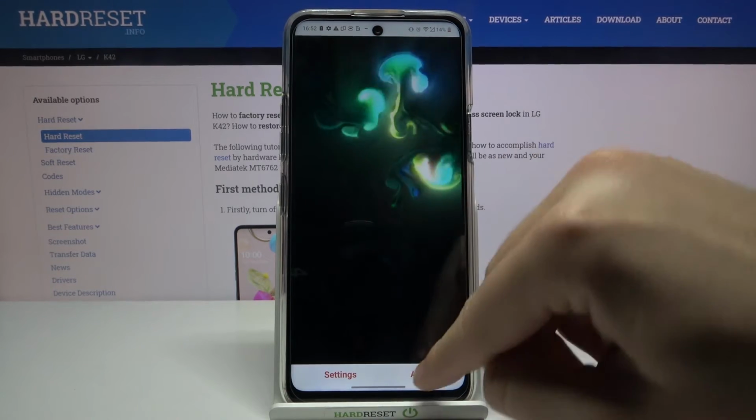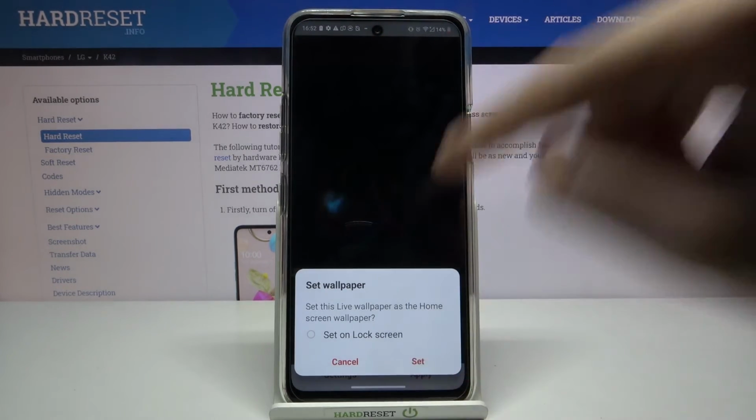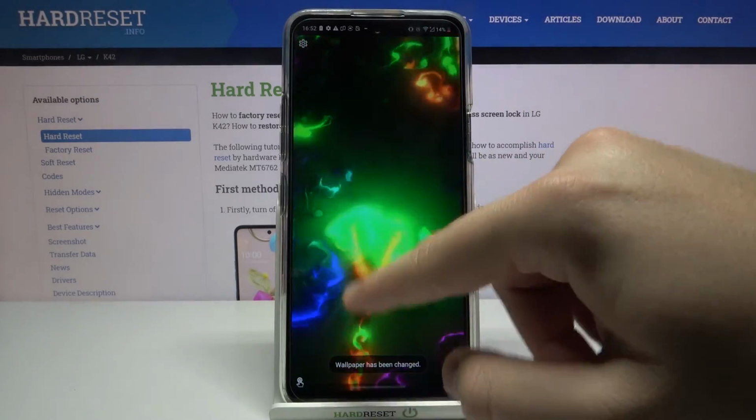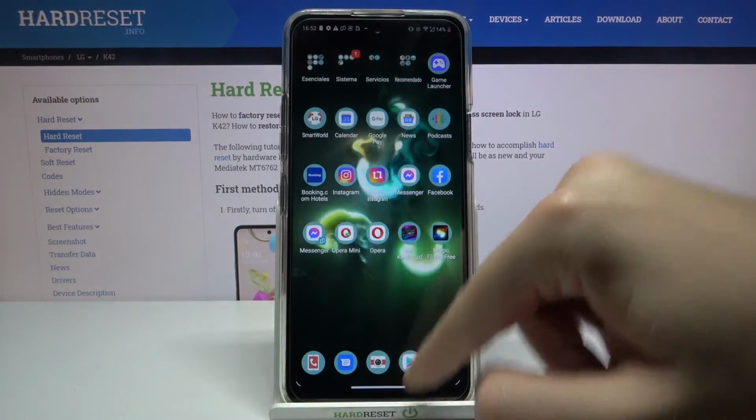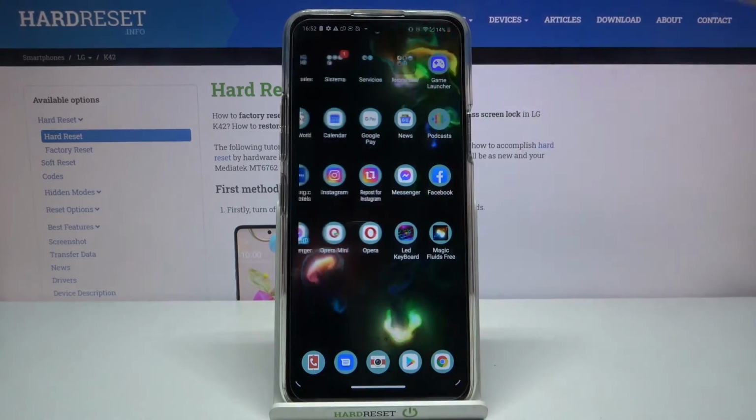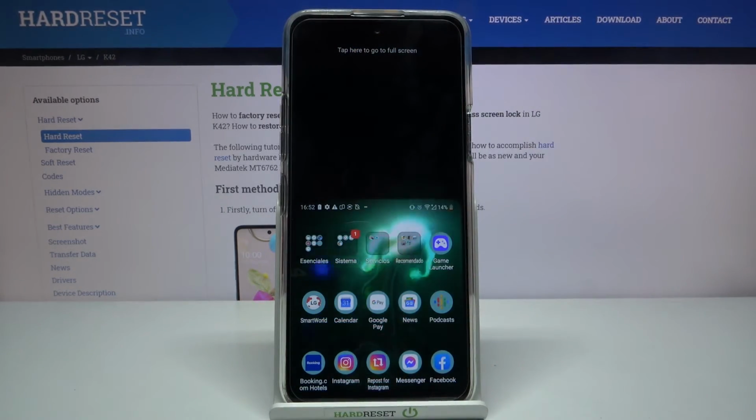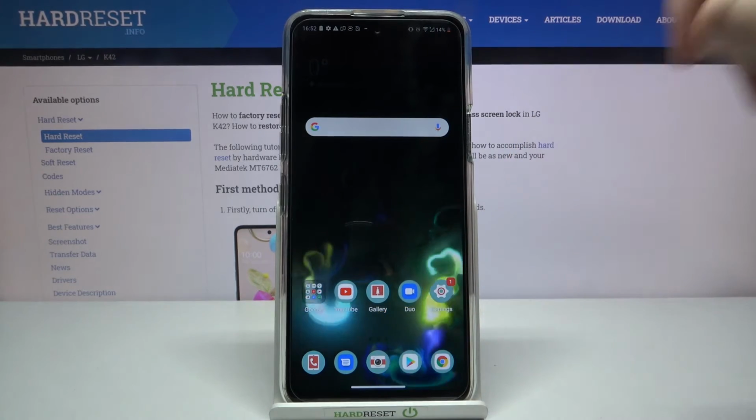floating on our screen. Click apply, click OK to set, and as you can see right now, here we got this wallpaper. I think that it looks really cool, and I hope that you enjoyed this one.